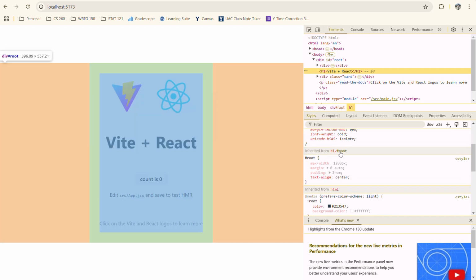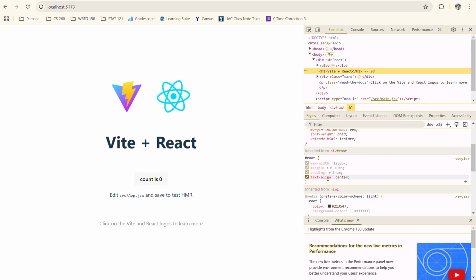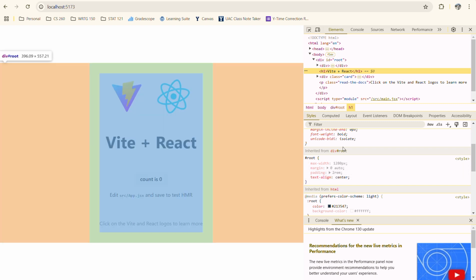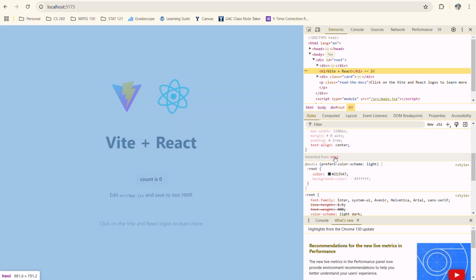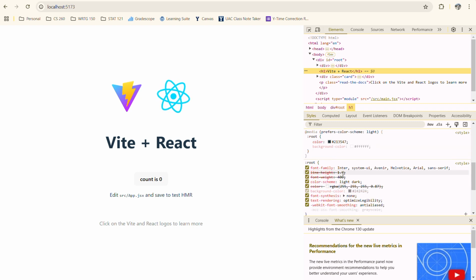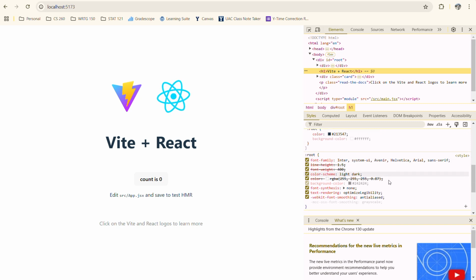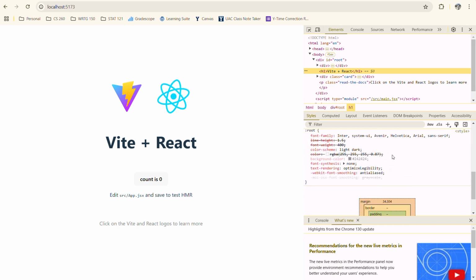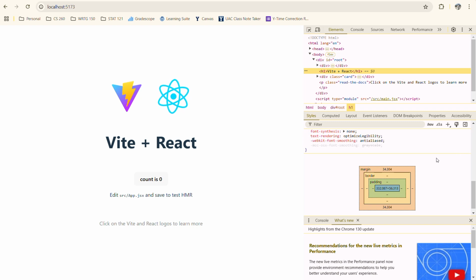You'll also see where things are inherited. This is inherited from the div with the root ID right here, so it's got this text align center from that div. And then inherited from just the overall HTML document, so these are universal colors or styles. This is the color right here. We have a font family right here. Some things are crossed out again because they've been overridden by other parts of the CSS. And finally down here, we have a breakdown of the element's margin, border, padding, and the actual element size itself.